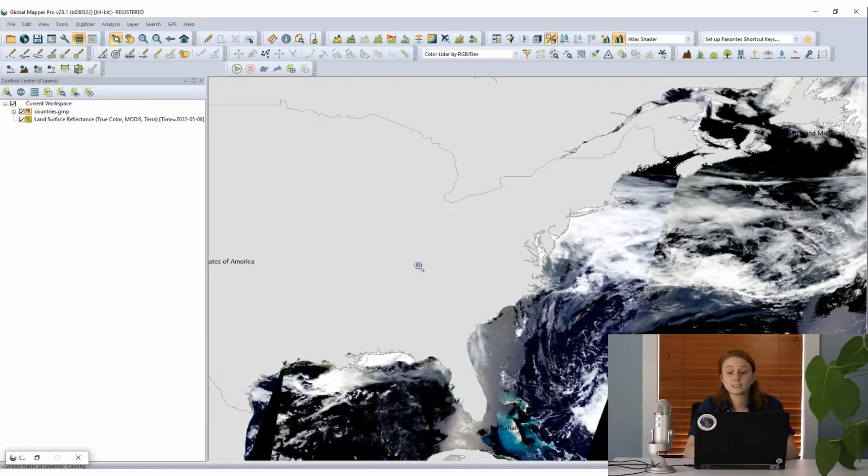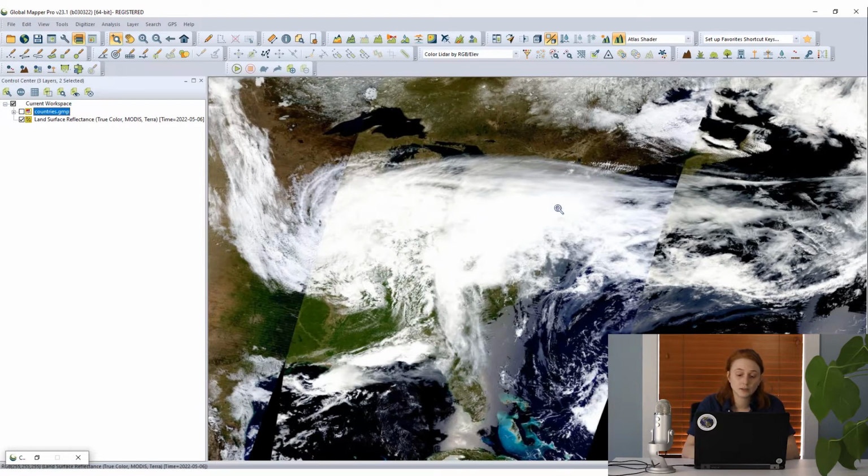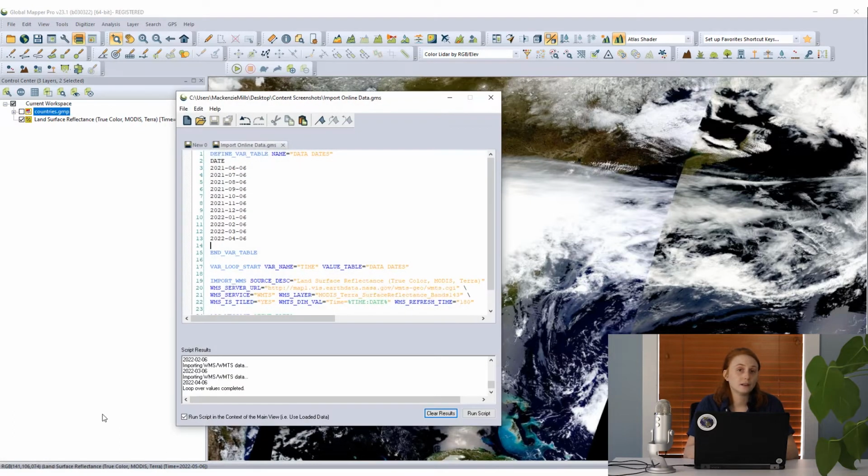This is data that's collected in strips and mosaiced together to create a worldwide data source. And since this data is date specific, I can continue returning to that online data source tool to import more data for different dates through the user interface.